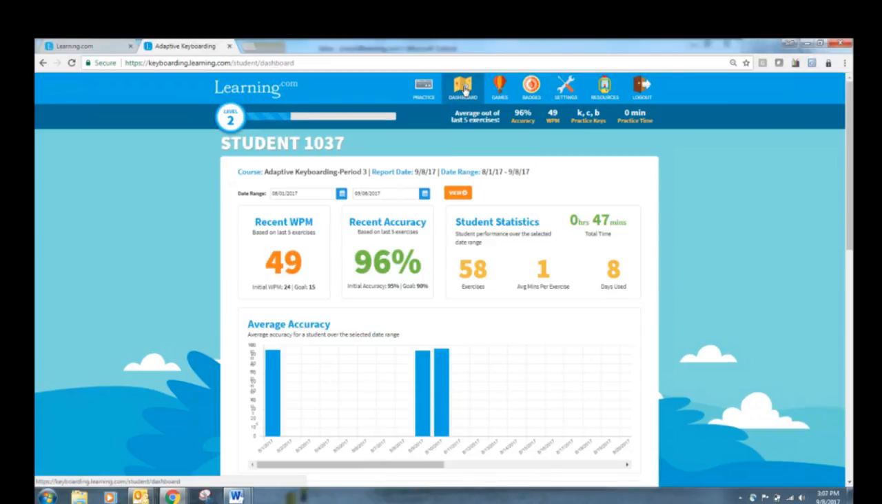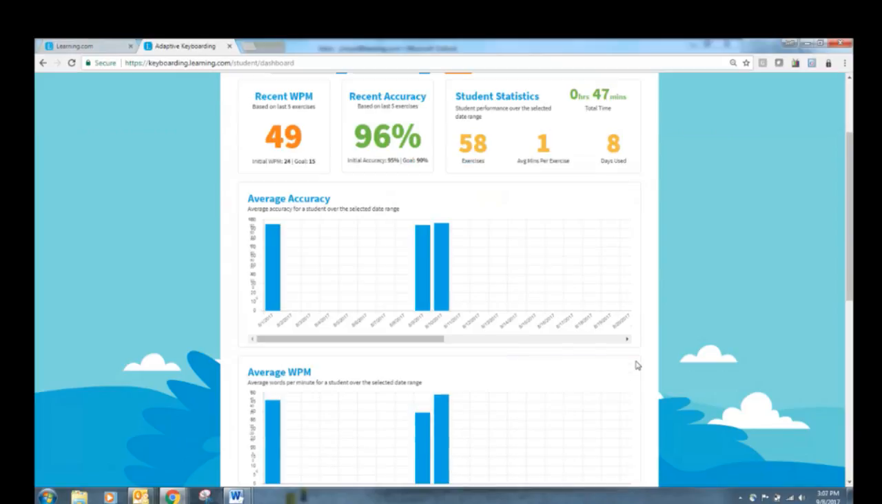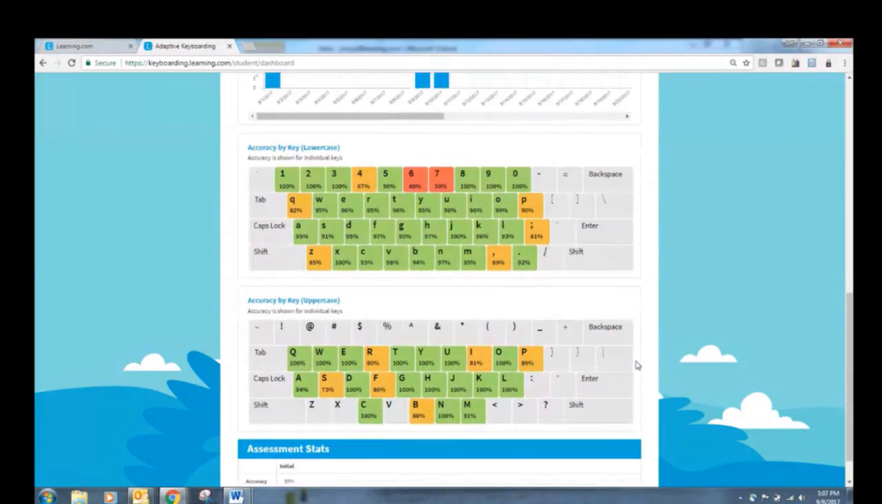This same dashboard appears for each individual student and is compiled into class results as well for the teacher. Students can see everything from their word per minute rate and accuracy all the way to heat maps that are going to show the keys that are really working for them in green, keys that are giving them a little trouble in yellow, and the keys that are really giving them difficulty in red.